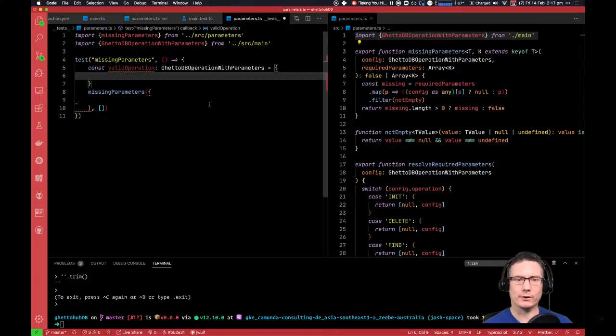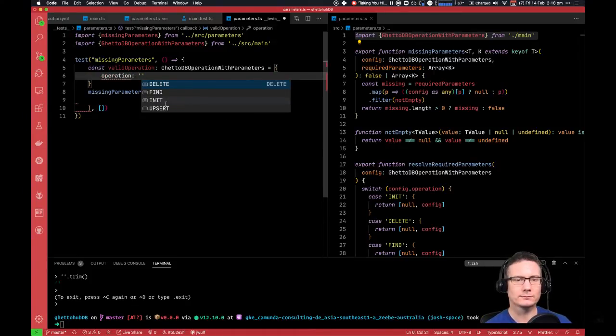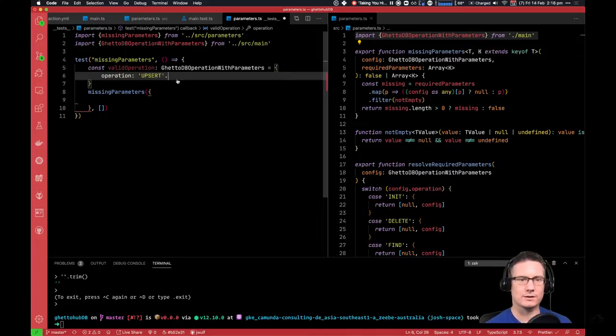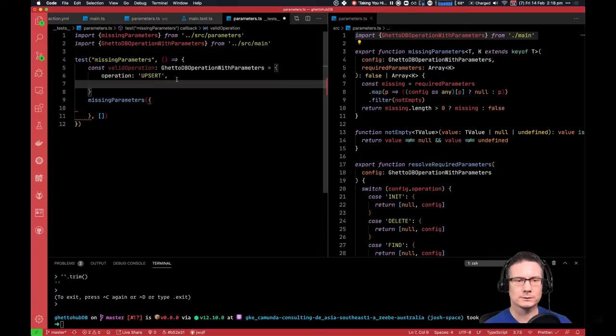Now, what's a valid operation? Let's say that we're doing operation insert, right? So if I say operation, ta-da, upsert. This is what you get when you put this typing system in like this, you get this kind of IntelliSense. Well, let's use the IntelliSense.